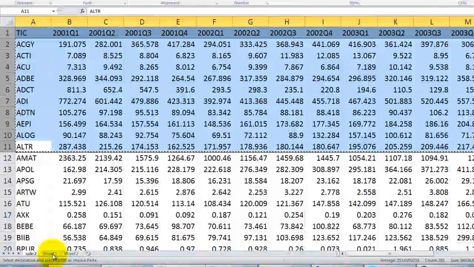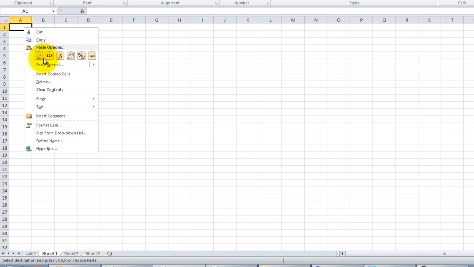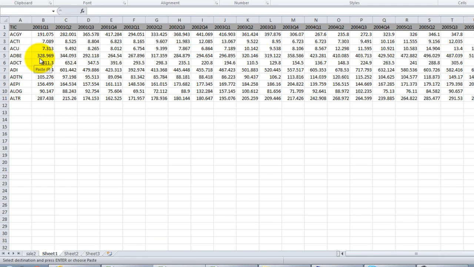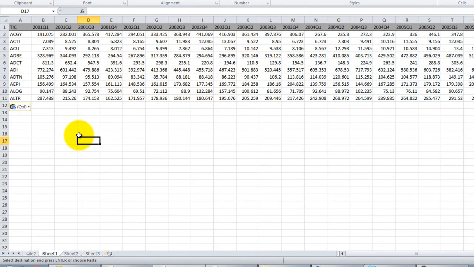You open sheet 1. You can open a new sheet by clicking right here, but we have a sheet 1 here, and then we right click and paste. Look, here we go, the first 10 firms are selected.